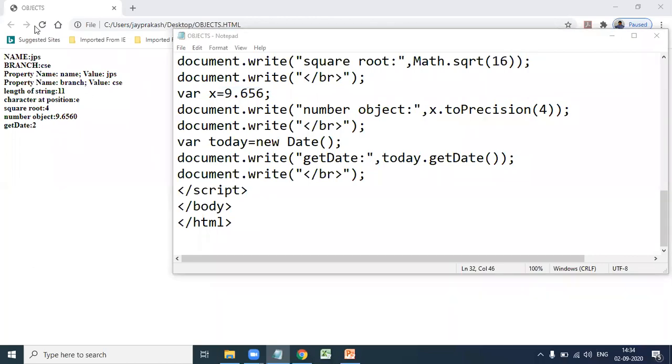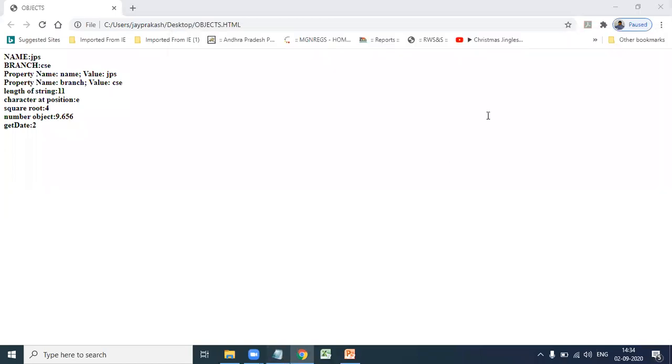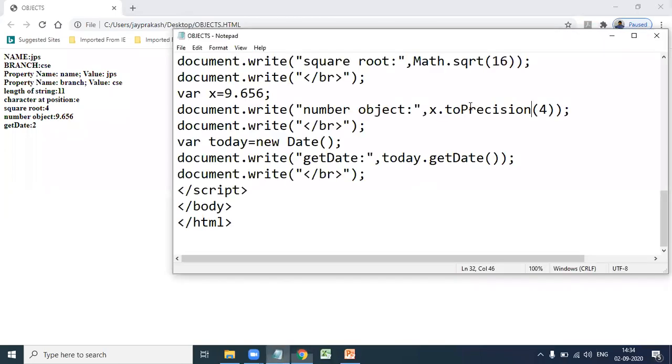See, this is the output. toPrecision of 4 means 9.656. That is, the length of that value is 4 digits.